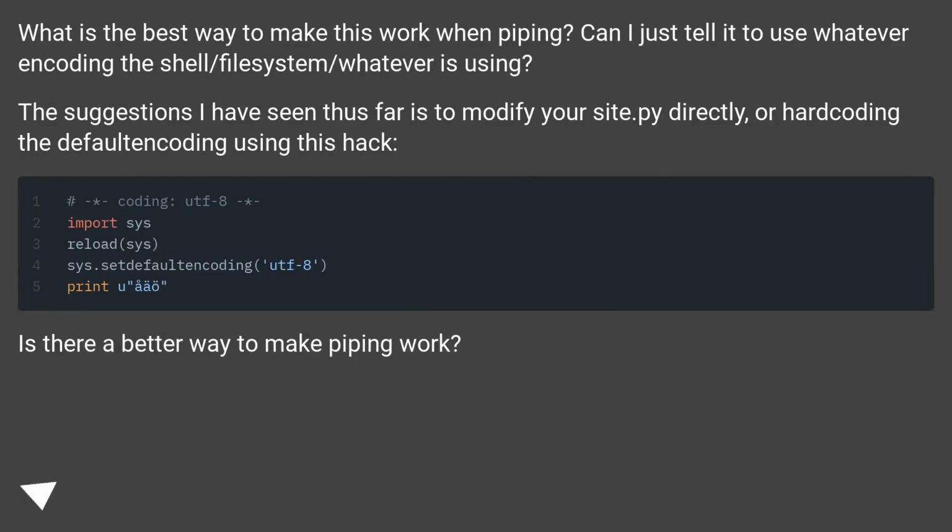What is the best way to make this work when piping? Can I just tell it to use whatever encoding the shell/file system/whatever is using? The suggestions I have seen thus far are to modify your site.py directly, or hard-coding the default encoding using this hack. Is there a better way to make piping work?